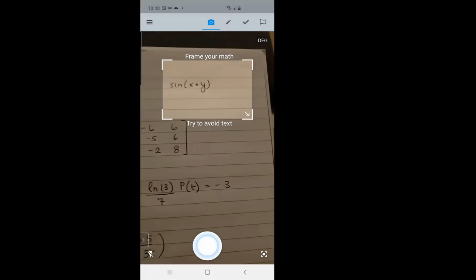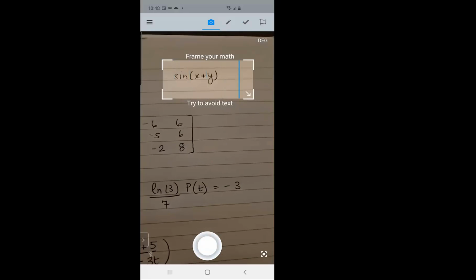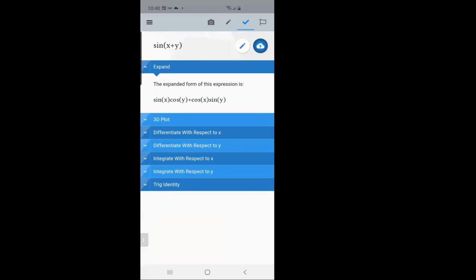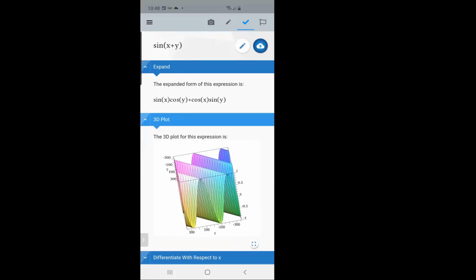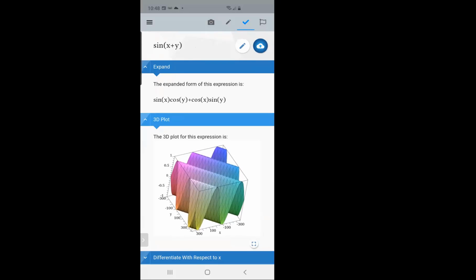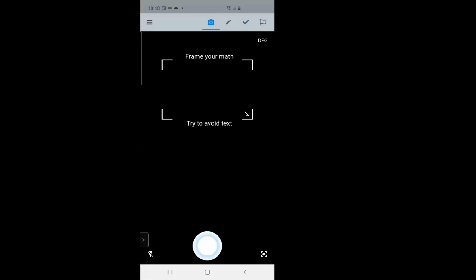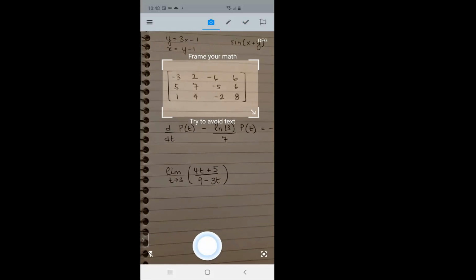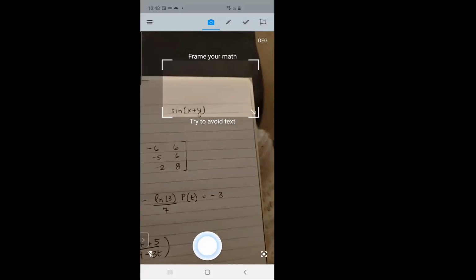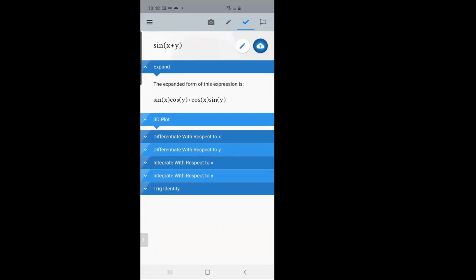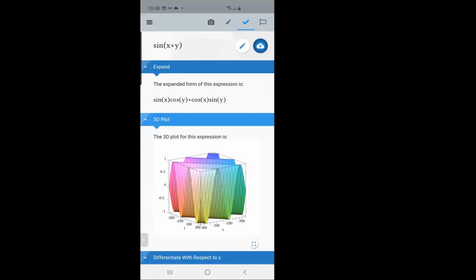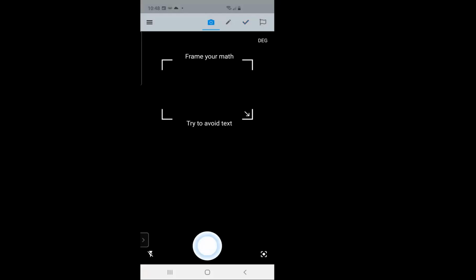So here's another expression. And in this case, again, I get a bunch of different options. What I'm interested in showing you now is that 3D plot. So I can rotate it, move it, and I can click on this little icon to get a full screen view of that plot. Matrix. Oh, let me actually take a picture of that again so I can bring it into the Maple Cloud. So let's upload that into the Maple Cloud.